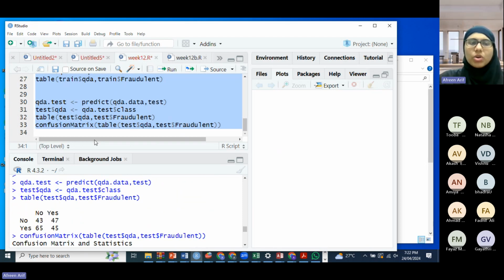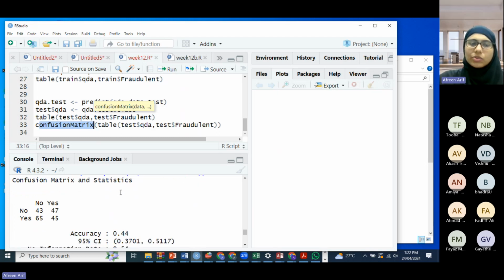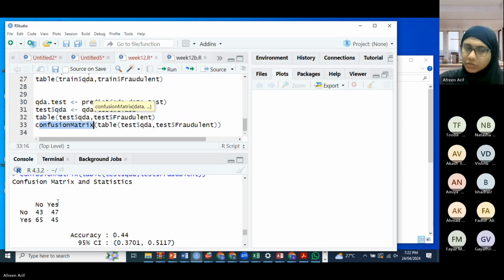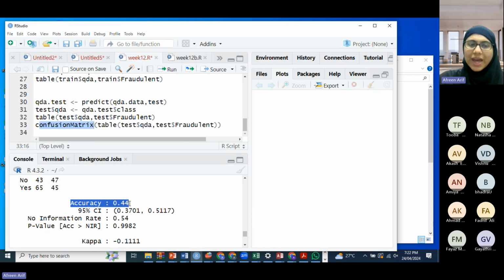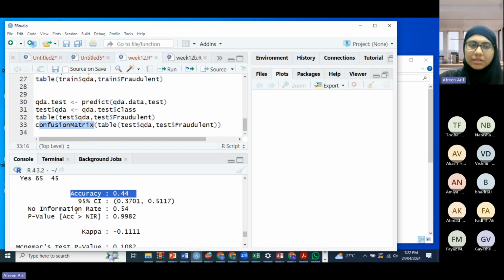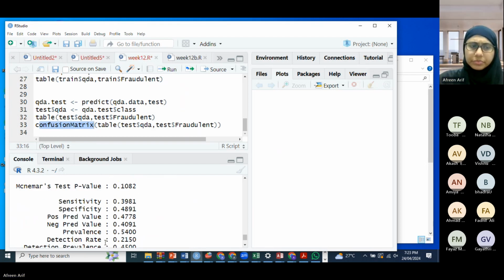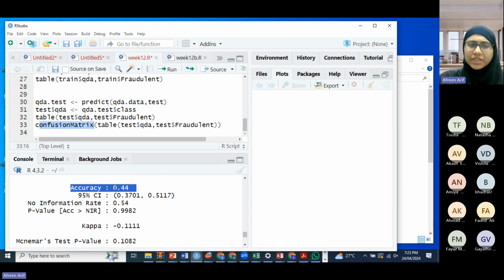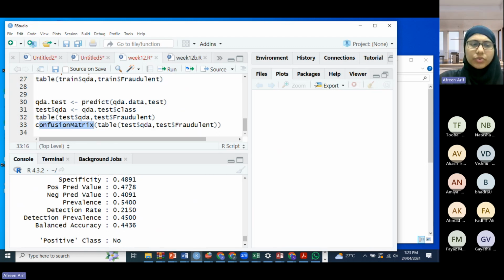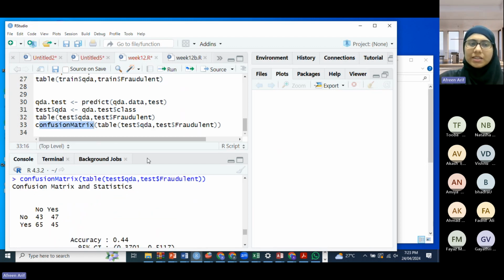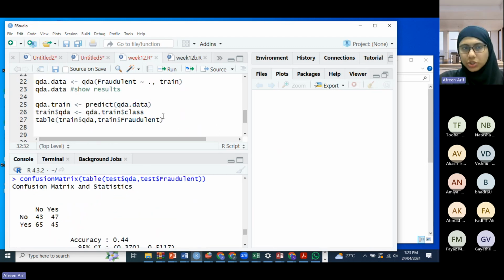In fact, I have one more line of code here, which is called confusion matrix. That is the function name. It will do the calculation of showing the confusion matrix. It will also show you the accuracy and certain other things here. First of all, as we can see, only 44% is correct, right? So a very poor model is being picked over here for this situation.